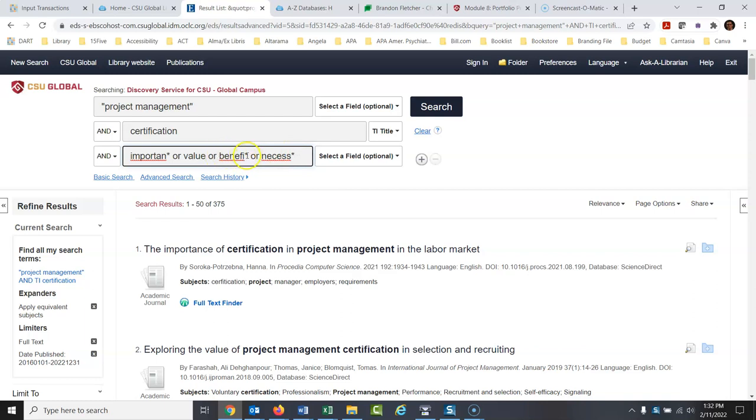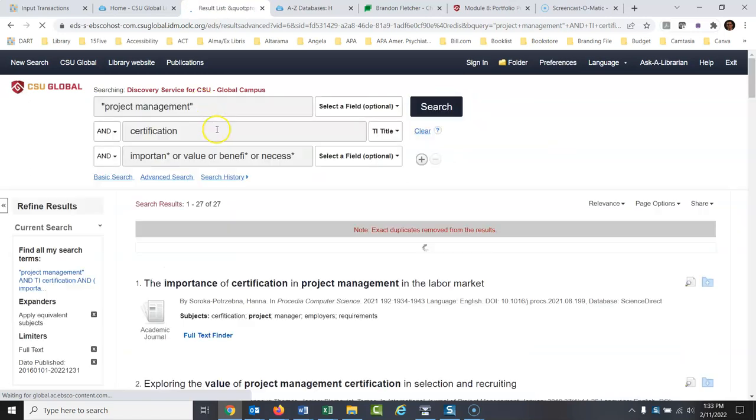Beneficial, benefit, benefits. Any word like this spelled like this with any ending. Important, importance, any word that looks like that with any ending. That's what that asterisk does. Those ors, I'm saying this, or that, or that, or that. Let's do a search here. I'm leaving these boxes alone. I like what's going on there.